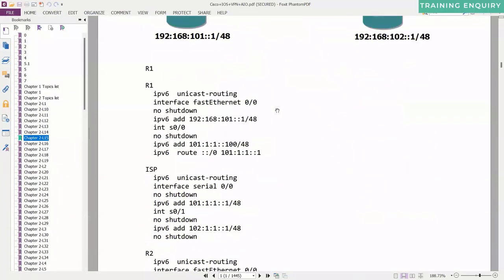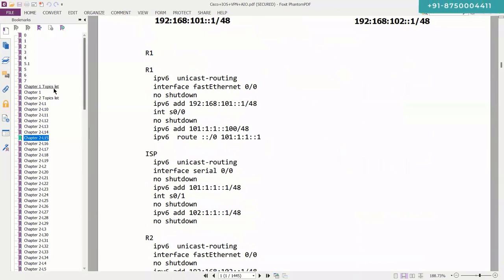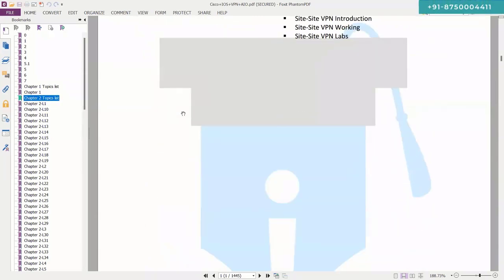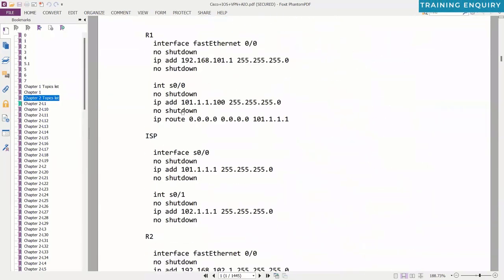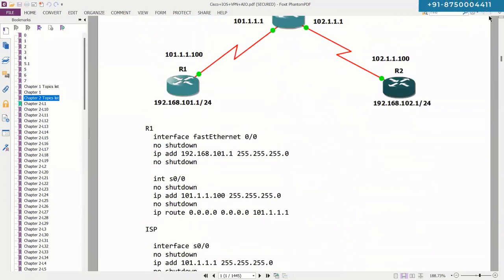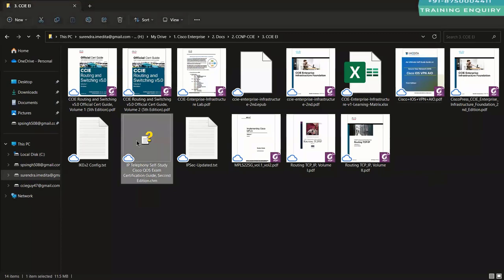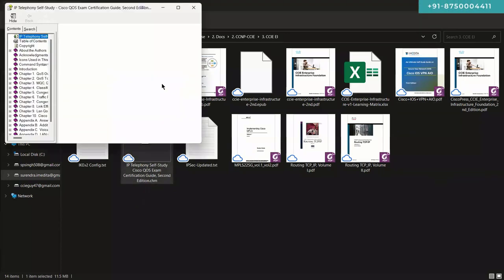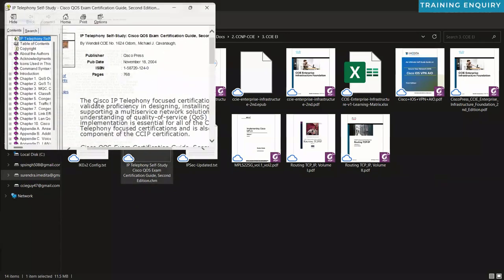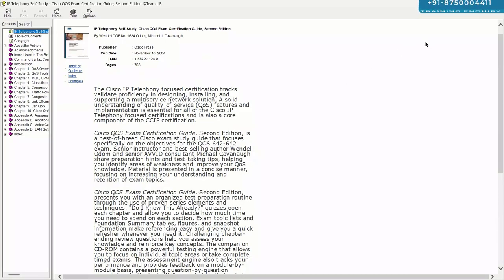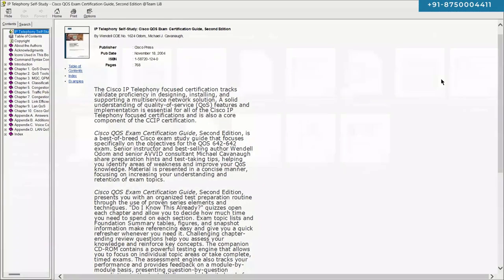This is a VPN book, including the labs and everything. This is specifically for security candidates, but since we still have a few things in our content, you can refer to this book as well. This is the IOS VPN guide. Then we have IP telephony for quality of service. When we talk about quality of service, we will cover it from this book. So we are going to cover topics from these different books.